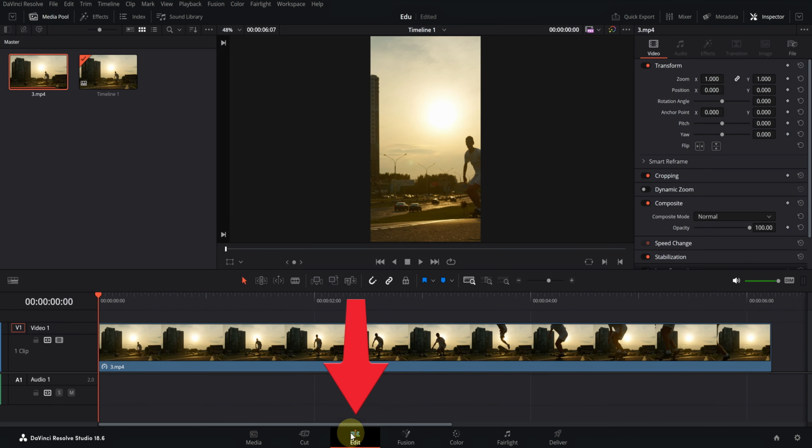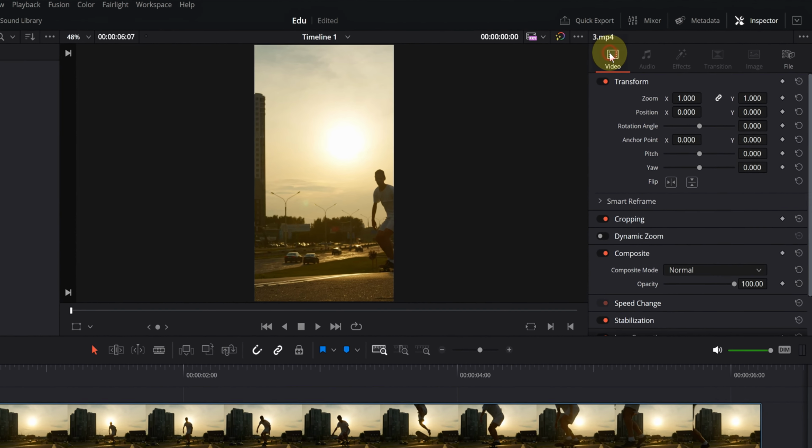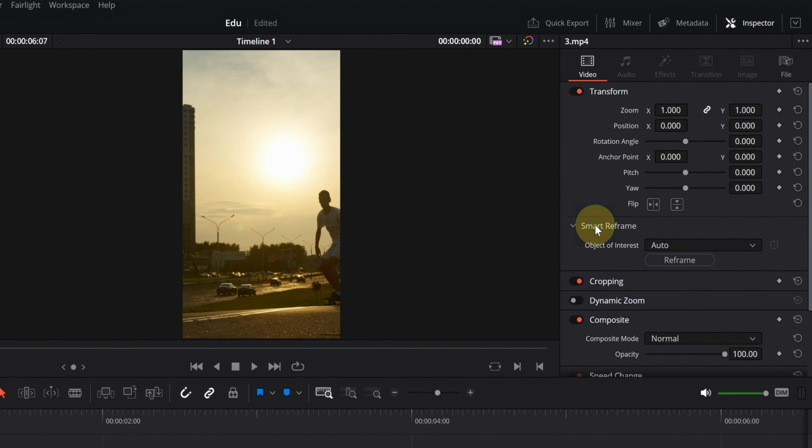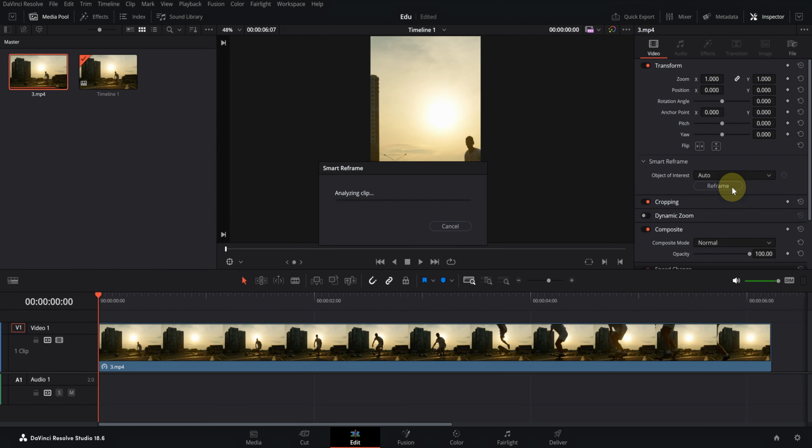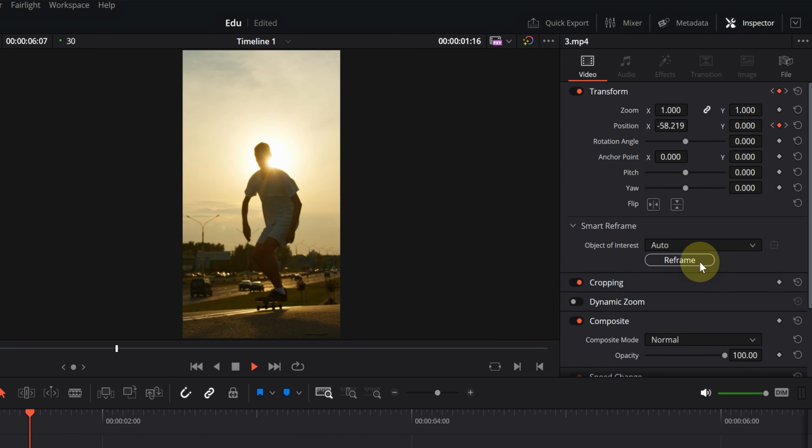Now go to the Edit tab and from the Video tab, select Smart Reframe and click Reframe. As you can see, the result is really good.